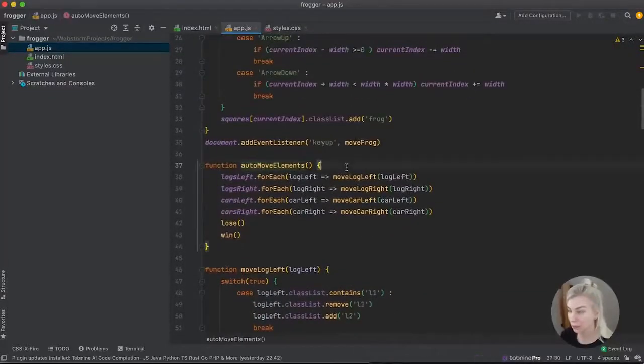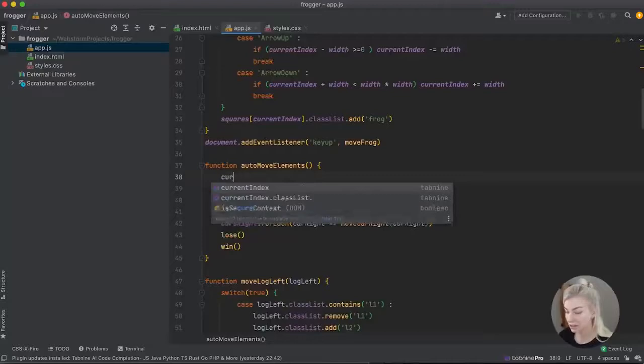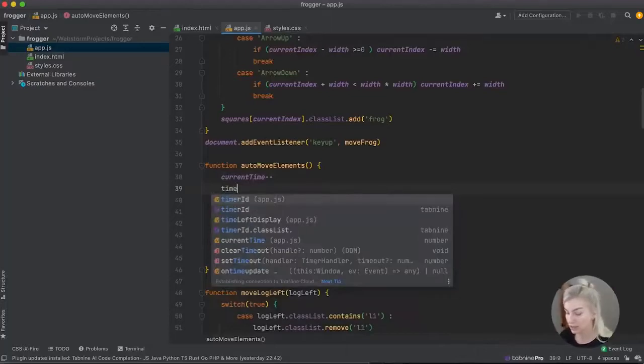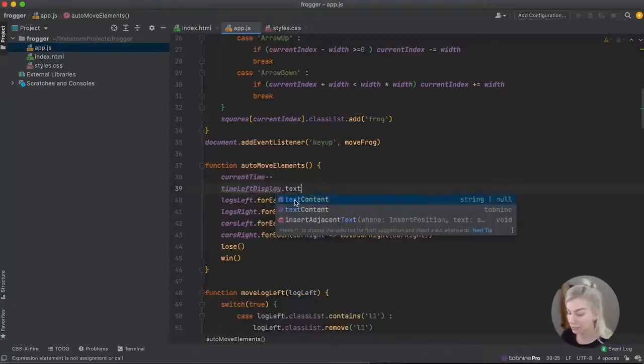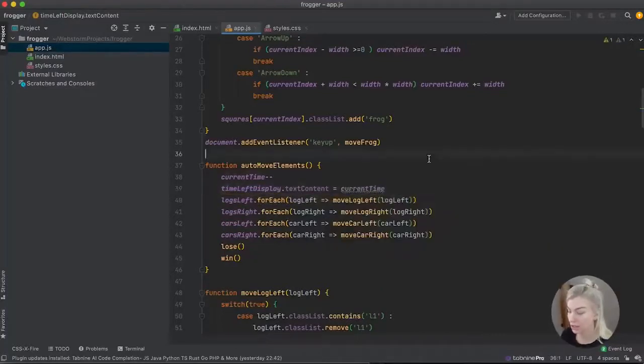So in here as well, each time this function gets called, I want to get the current time and just -1 from it. Okay. And then I want to show it in the time left display. So I'm going to use time left display, text content, current time.